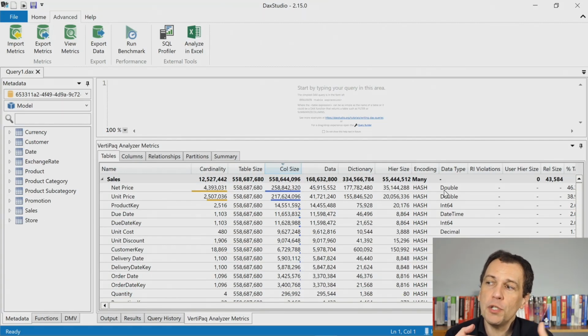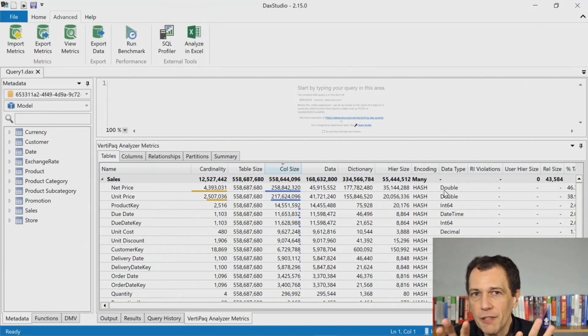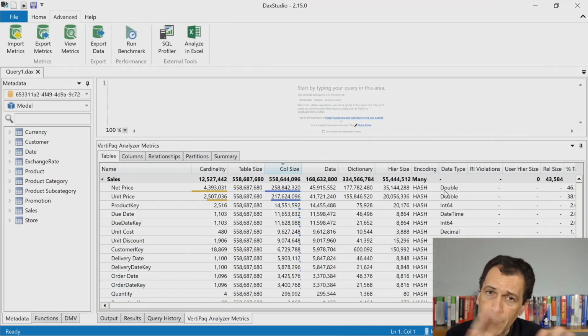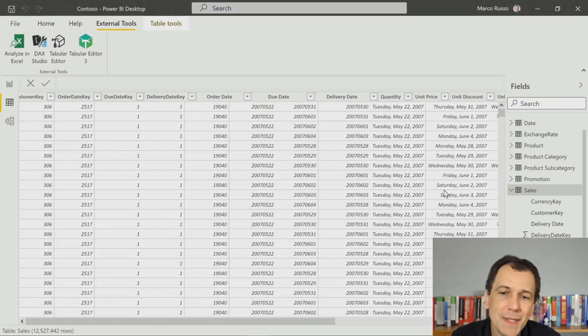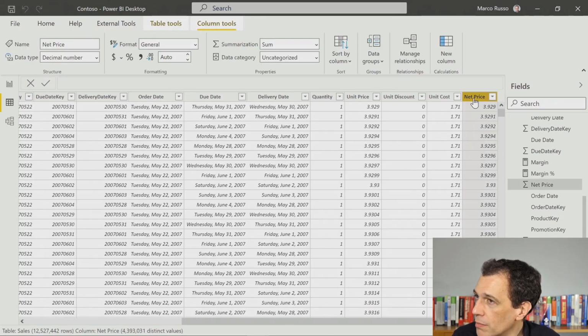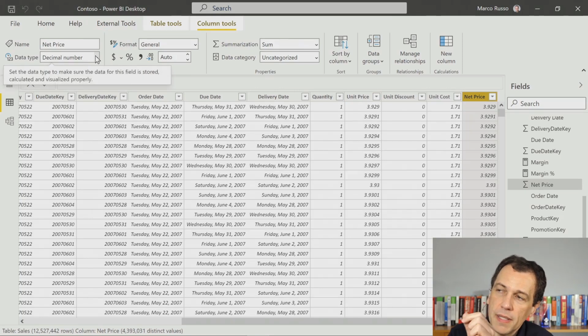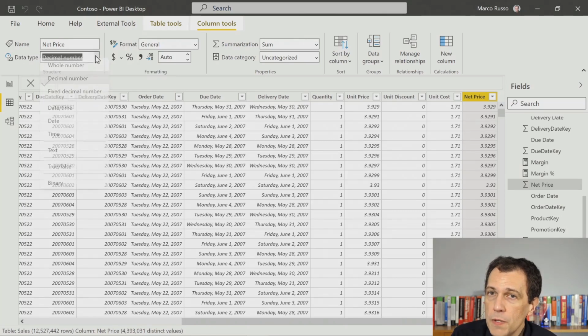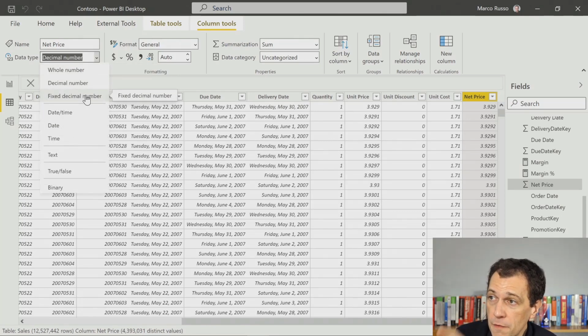I mean, it's not certainly sure, but the way the encoding type is evaluated is a little bit different when you have a decimal or fixed decimal. So the decimal number, which is the floating point we have now, is actually enforcing the engine to use this technique. So let's try to do this. Let's go to the net price column, and you see that this is stored using decimal number, which is a floating point. So now we can try to use this as a fixed decimal number.